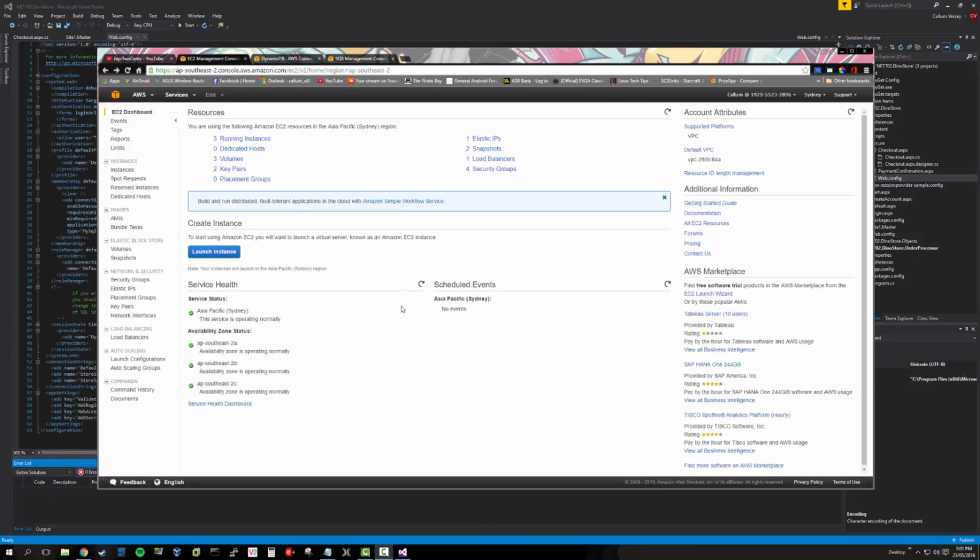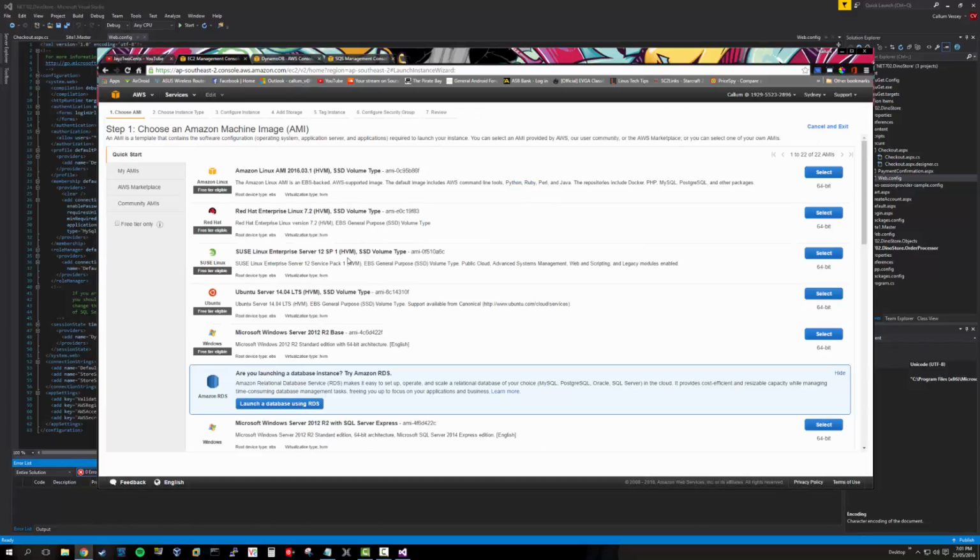The only difference is here we'll create a new security group specifically for the server, and it doesn't need to have HTTP access, just RDP.